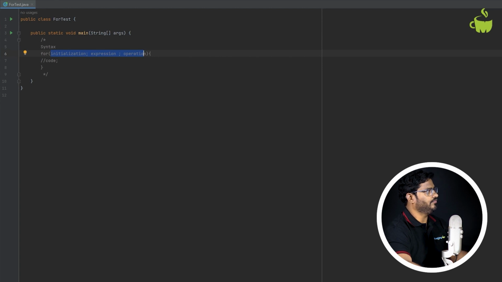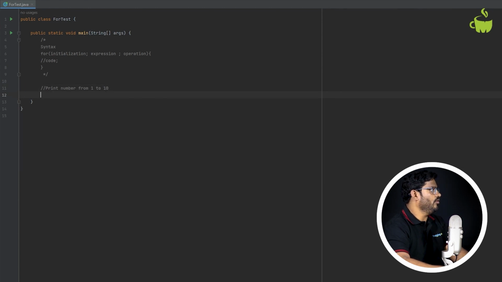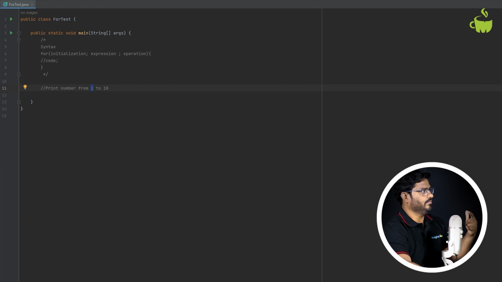Now let us understand the for statement with a simple example. I'm going to take the same example of printing numbers from 1 to 10. So how are we going to do that with for? Again, what are we doing? We are taking a number 1 and incrementing that number every time till it reaches 10, so I need to increment that variable value by 1 all the time. This logic we have already seen in while and do while.